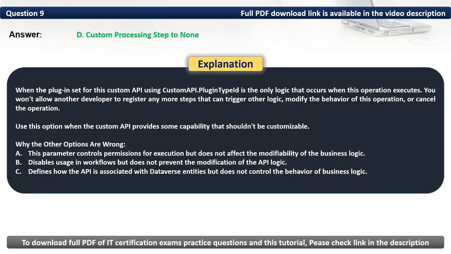When the plugin set for this custom API using CustomAPI.PluginTypeId is the only logic that occurs when this operation executes, you won't allow another developer to register any more steps that can trigger other logic, modify the behavior of this operation, or cancel the operation. Use this option when the custom API provides some capability that shouldn't be customizable.